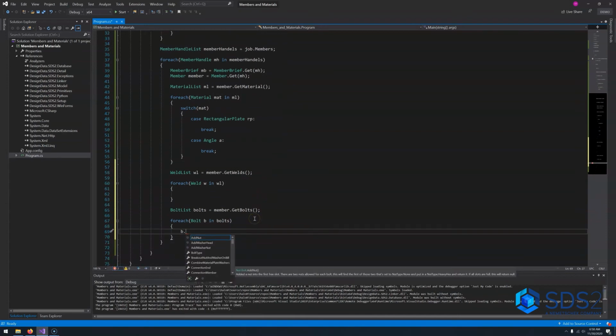We also have some access to methods, like adding nuts, adding washers. However, for that, you'll need a transaction, and we will be covering that in a later video.